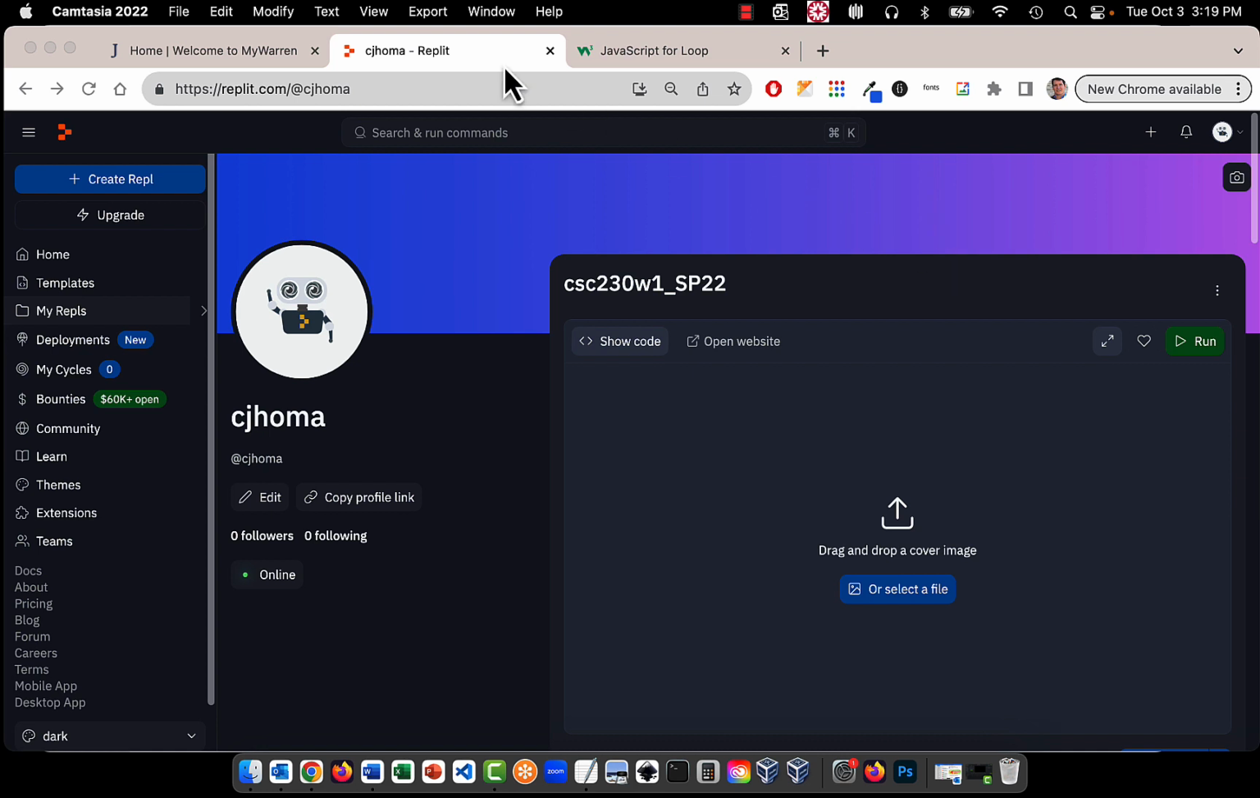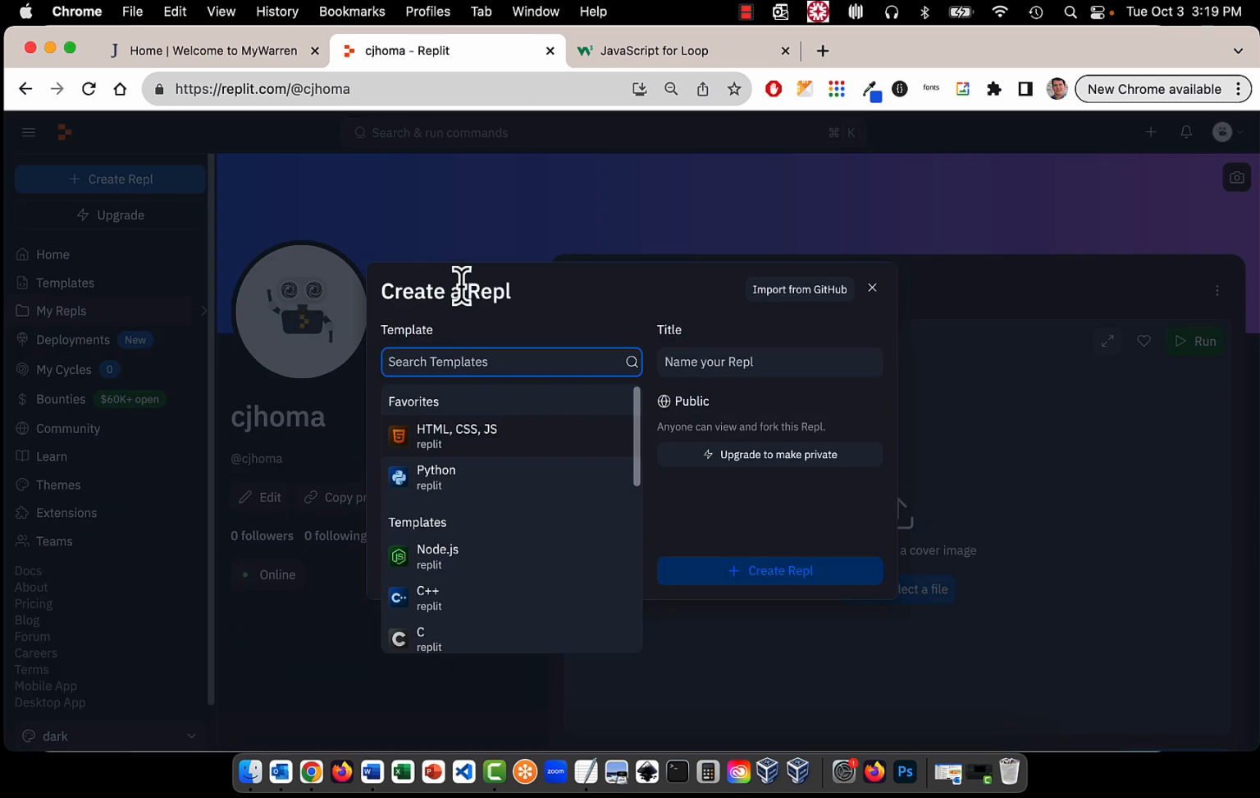So let's get started. I'm going to make a new repl. And if you hear chomping in the background, that's my dog chewing on a bone. At least she's not barking or anything, so I'll take chewing on a bone.